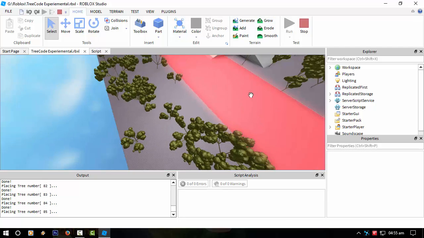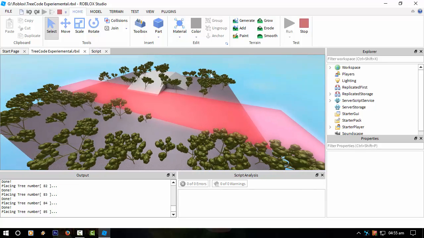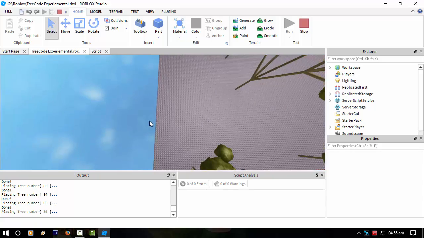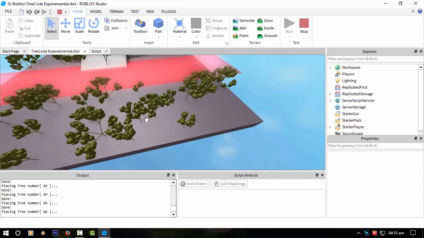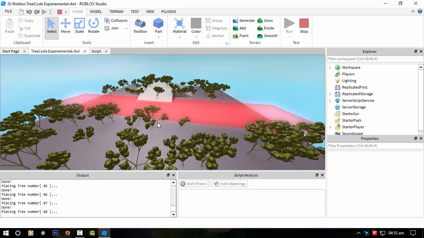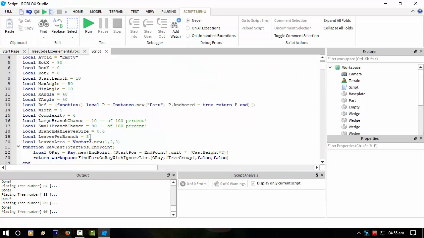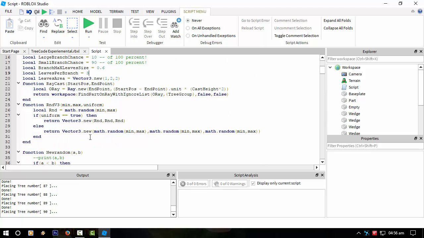So I've got it generating 100 trees at the moment to see how much of an impact rendering is, and it's not too bad. I'm thinking about making this, instead of using a base plate, using terrain and then testing for what material the terrain is before it grows a tree, so you can have little areas and things. So if I stop this, I'll show you the actual code behind it. I don't think I explained it that well.